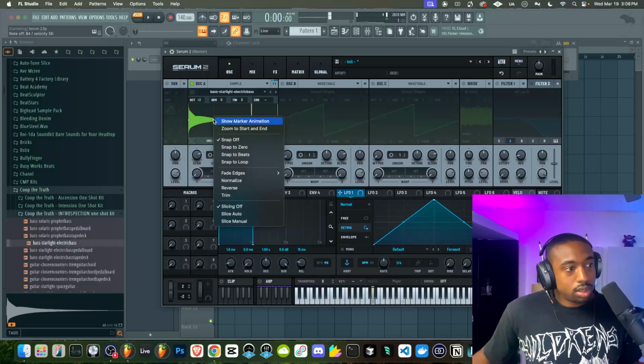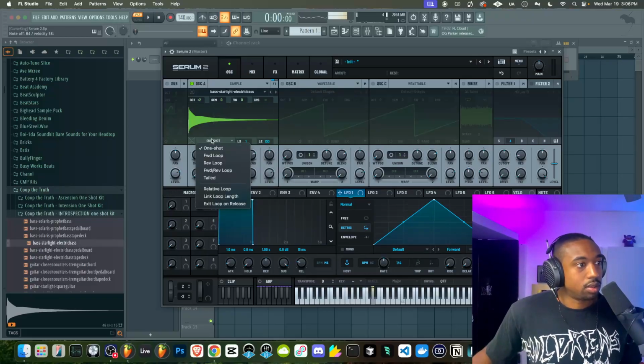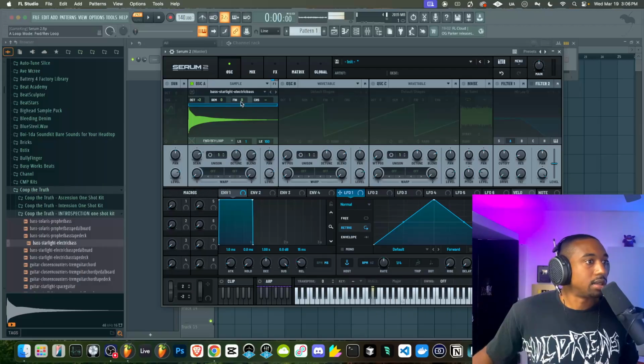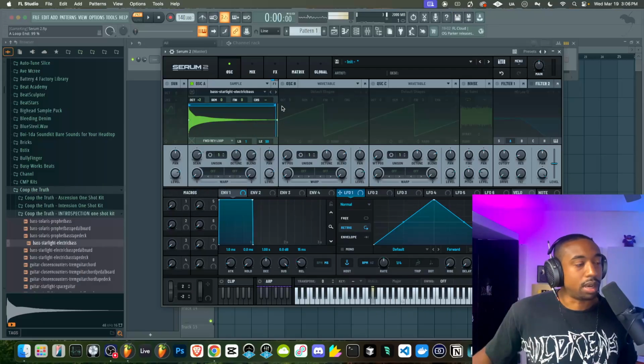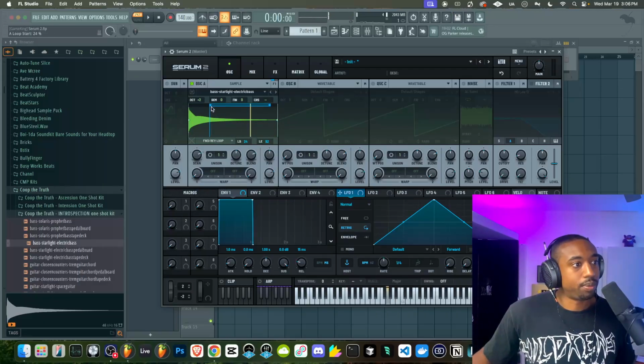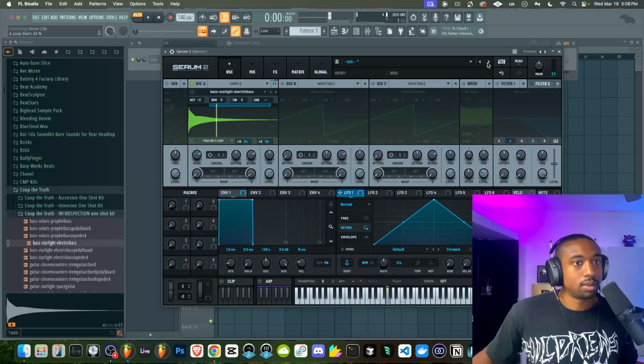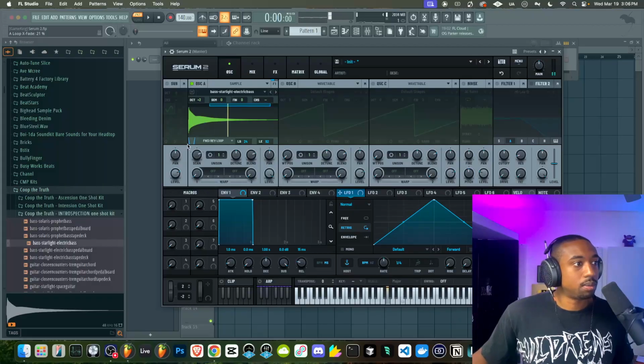We could also, let's see here. Let's go to forward backward looping and let's create an area where it goes forward and backward. So now it reverses. Let's create crossfade so it doesn't click.